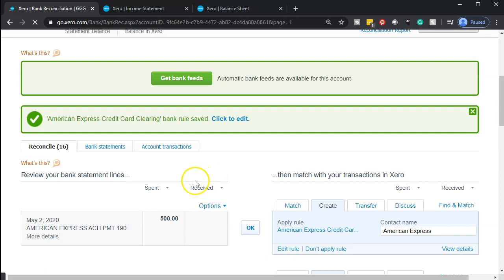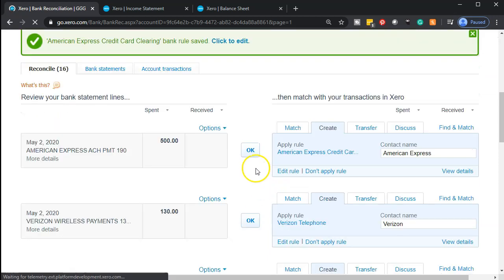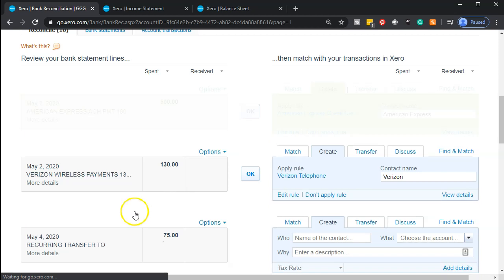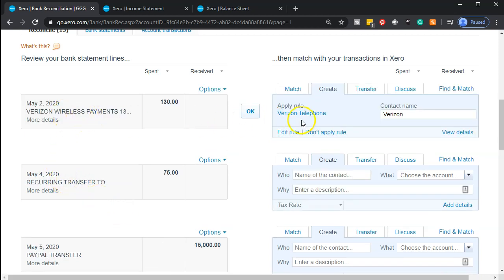And so there it is. So I'm going to say, okay, it's applying that rule. So I'm going to say, okay, that looks good. The Verizon, here's another Verizon, and it's applying the rule. So now it's getting easier for us to do it.